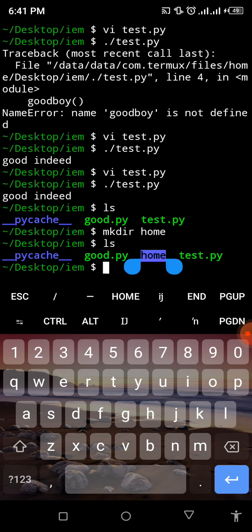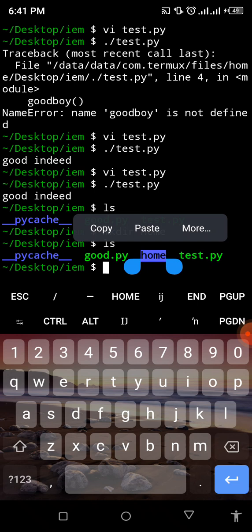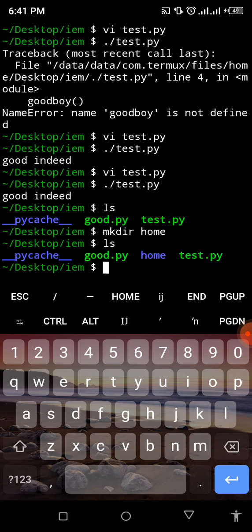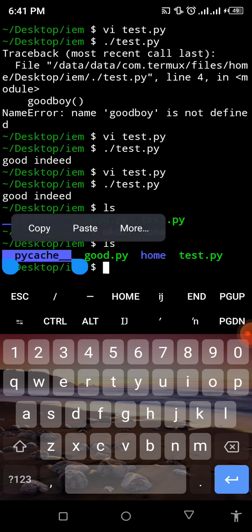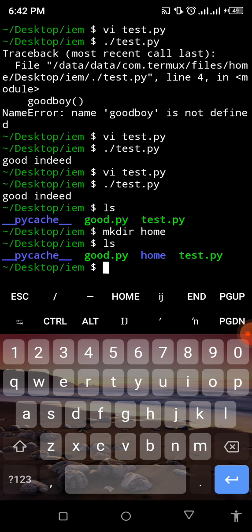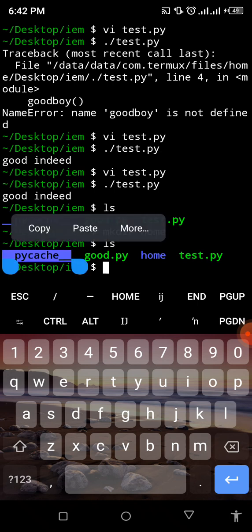Now I've forgotten to tell you about something. Whenever you run an imported Python file, this stuff is always created. This __pycache__ directory creates itself on its own, then drops a file in there, which is kind of encrypted, with a kind of text in there.